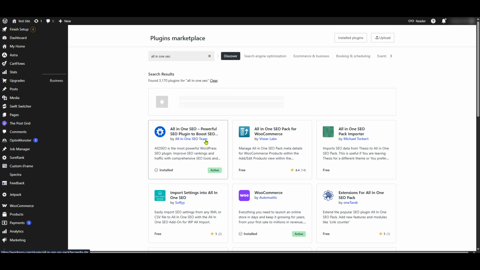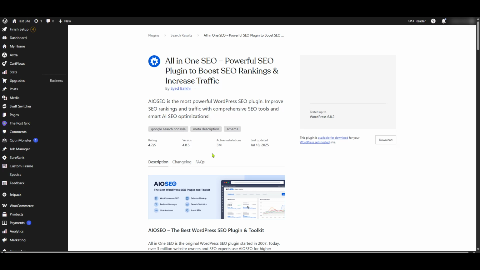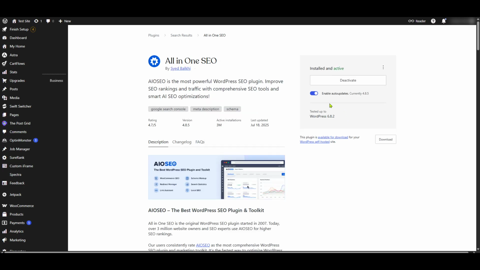Next to the plugin, you should see an Install button. Click there, and WordPress will begin installing the plugin onto your site. Installation shouldn't take more than a minute. Once the Install button transforms into an Activate button, click on it to turn the plugin on. Activating it is crucial because it's only after activation that you can start using all the features that the plugin offers.